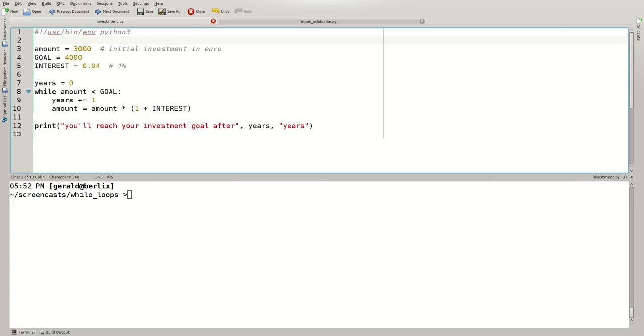A nice first example is to calculate how many full years it takes until an investment goal is reached. This is our initial investment, 3,000 euros. The goal is set to 4,000 euros and the interest rate is 4%. I define the number of years with 0, so we start out with no time passed. And this is the while loop.